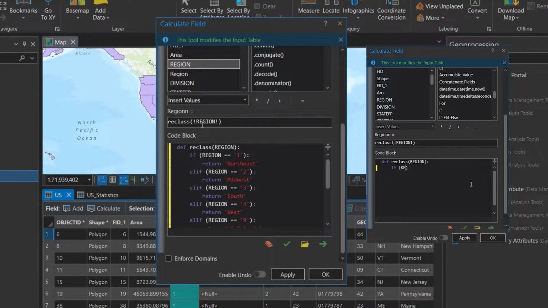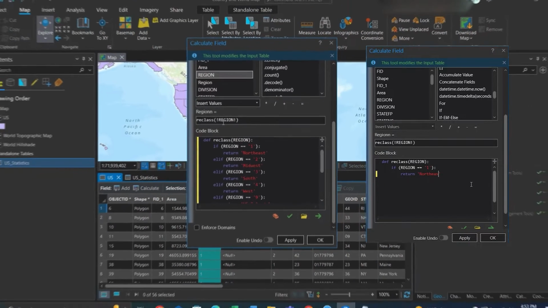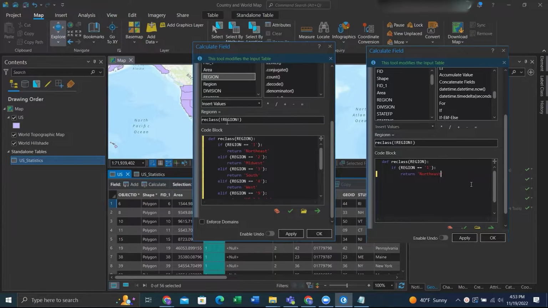So we'll type if, open and close parentheses, region, which is our variable, is equal to, in this case, we'll do double equal signs because our field with the code is a text field. We'll go single quotation marks, the variable we want, in our case 1, and then close the quotation marks and put a colon after. And then we'll hit enter again and type return. If our region is equal to 1, we will return Northeast. So in single quotation marks, we'll put Northeast.